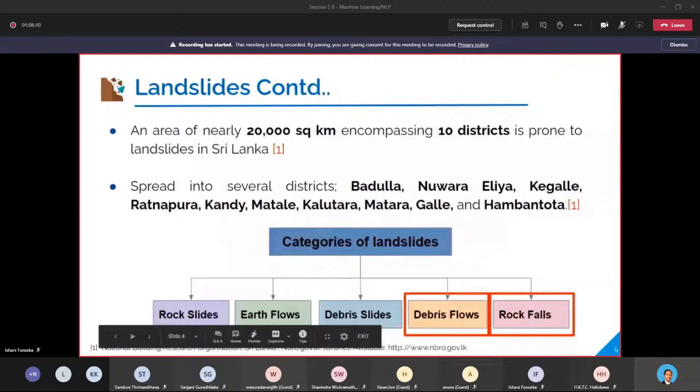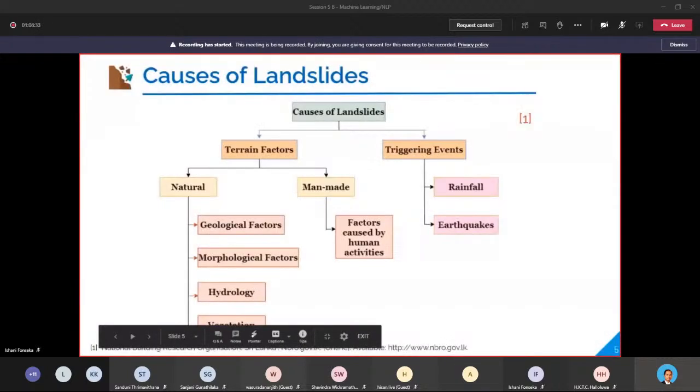However, in Sri Lanka, debris flows and rock flows have been identified as abundantly present in the Sri Lankan context. The causes of landslides are also different, and there are mainly 2 categories: terrain factors and triggering events. And terrain factors again get divided into 2: natural and man-made.